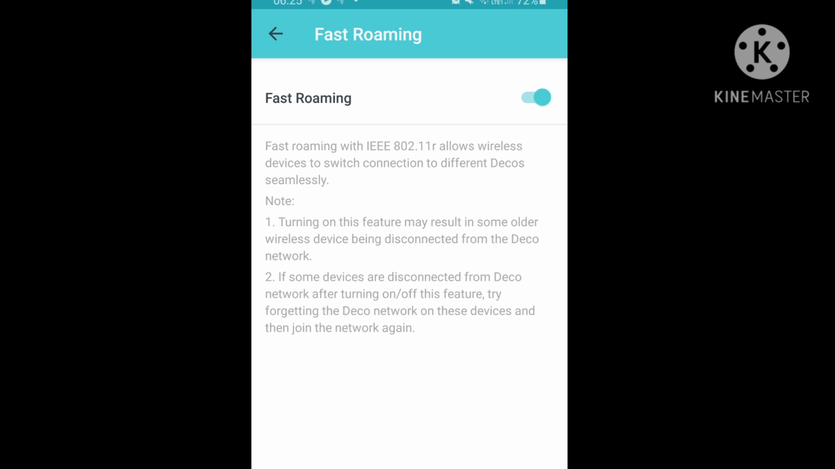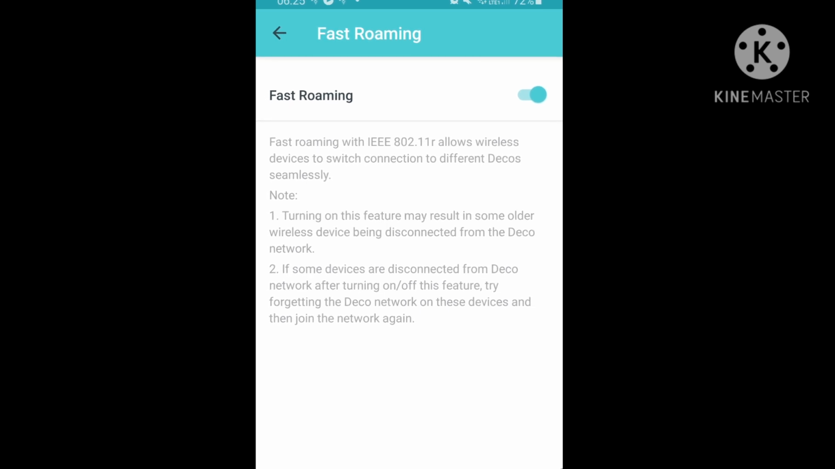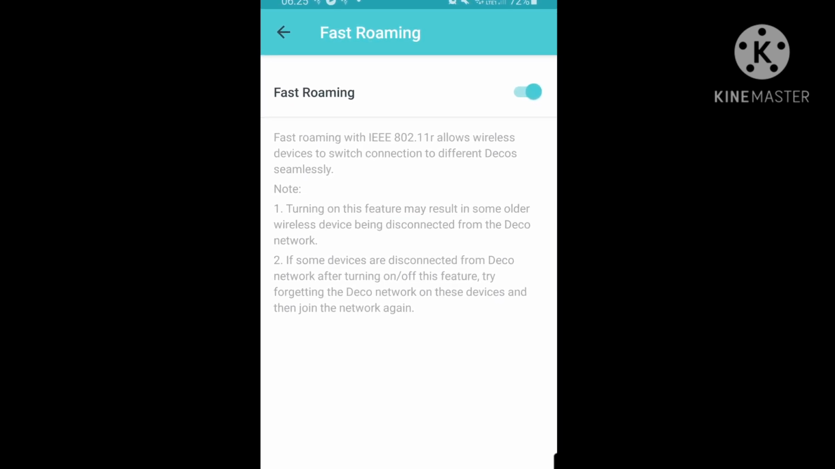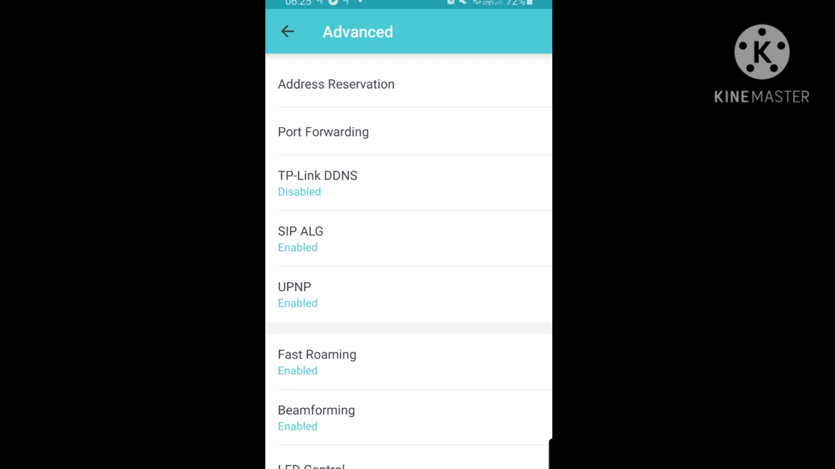So what this will do is allow your devices to instantly, so you can switch it off and on as easy as that, pick up the nearest Deco. That is definitely worth doing if you've got a few Decos in a big house and you're wandering around. So that is tip number 2.